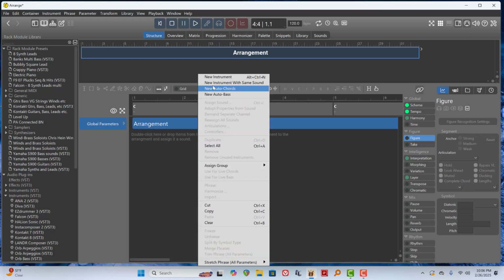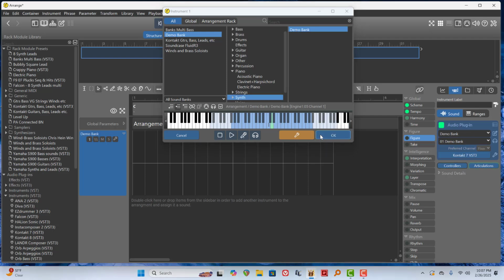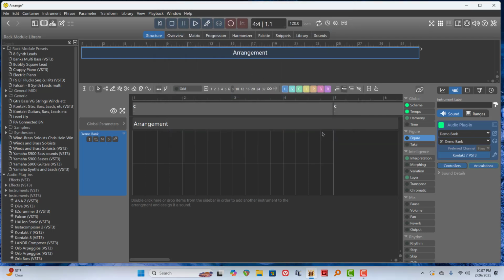Right click, new instrument, right? And then you're going to hit the name of your Kontakt bank. In this case, it's Demo Bank. So you load that up, and then all the instruments in the Kontakt Bank are going to be available to you.